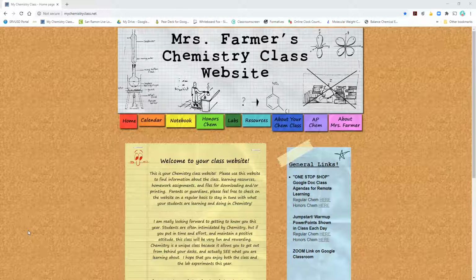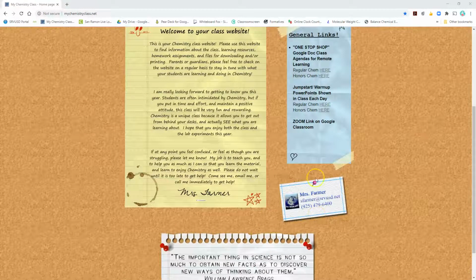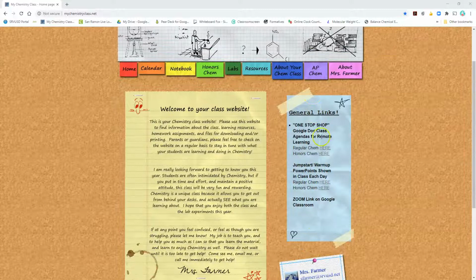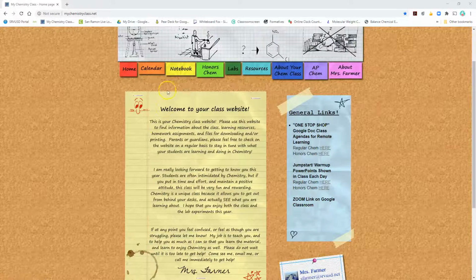So this is the front page of the class website. The website is mychemistryclass.net. This is the home page you'll see when you first come to this address. There's a little welcome letter from me. My contact information is down here at the bottom. This little blue piece of paper here has some common links that you might want to use. I'll talk about those in a little while.